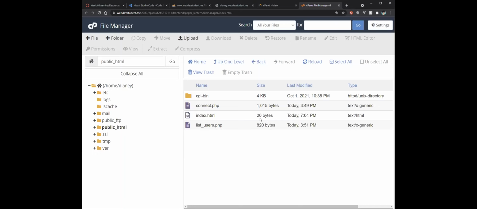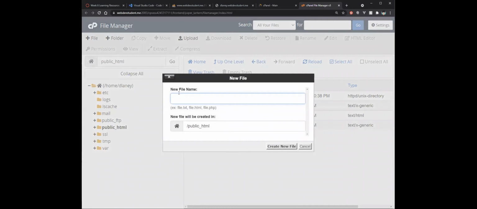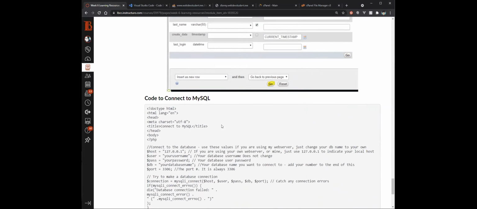All right, so if you don't have VS Code, come here and in public underscore HTML and click up here that says plus file and call this, I mean, you can call it whatever you want, but normally, what do I tell you to do it as?